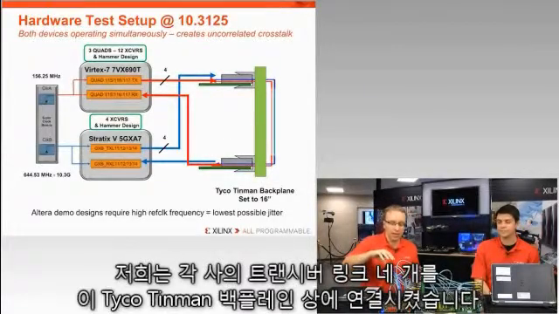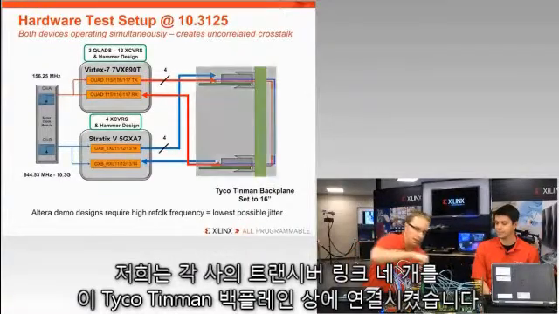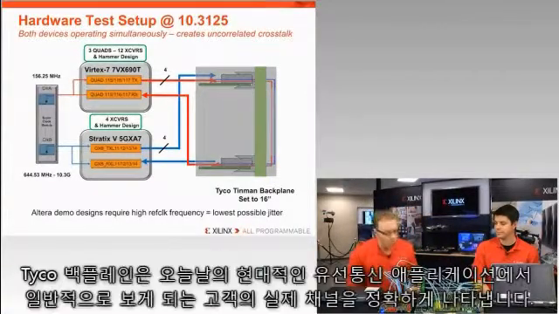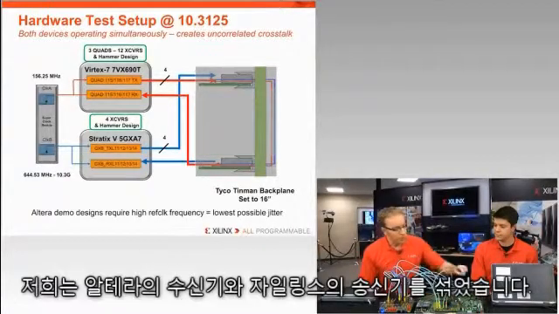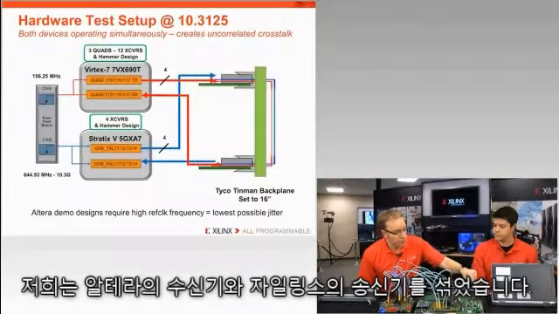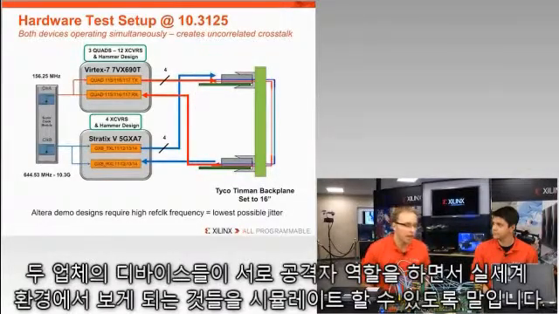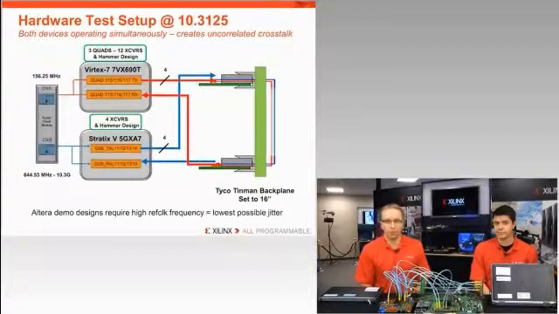What we've done is we've connected 4 transceiver links from each vendor over this Tyco Tin Man backplane. The Tyco backplane represents an accurate representation of a customer's real channel that you would typically see in modern wired communications applications today. We've also intermixed Altera receivers and Xilinx transmitters, so we have both vendors' devices acting as aggressors on each other, simulating what you would see in a real-world environment.